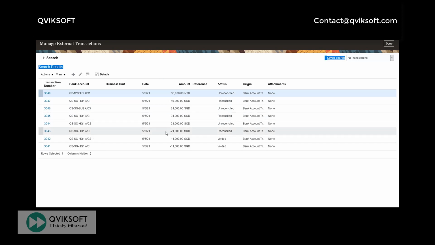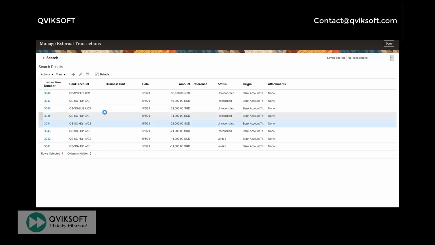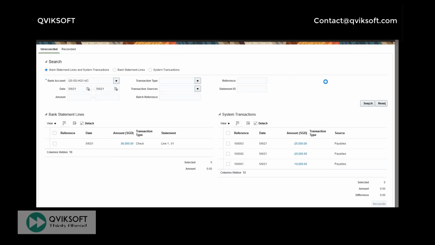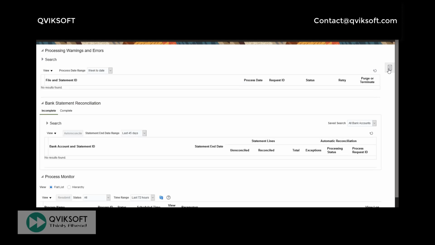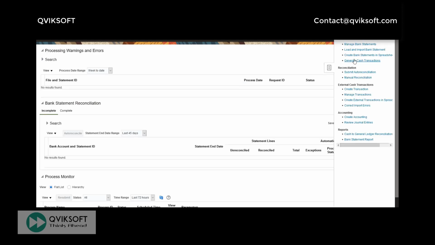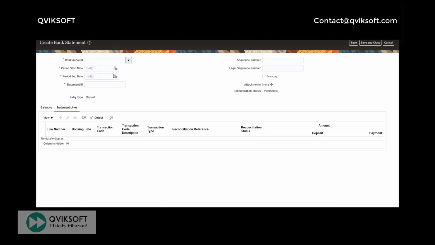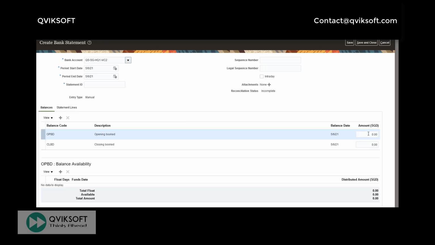So now I've done it for account 1. I do it for account 2, account 3, and account 1. Account 2 has 21,000. Let me create a bank statement for that as well. I go to create bank statement, my account 2, QSHQ account 2. This is my statement date. I'm just simulating as if you have received a statement. So the balance is 0, closing balance 21,000.